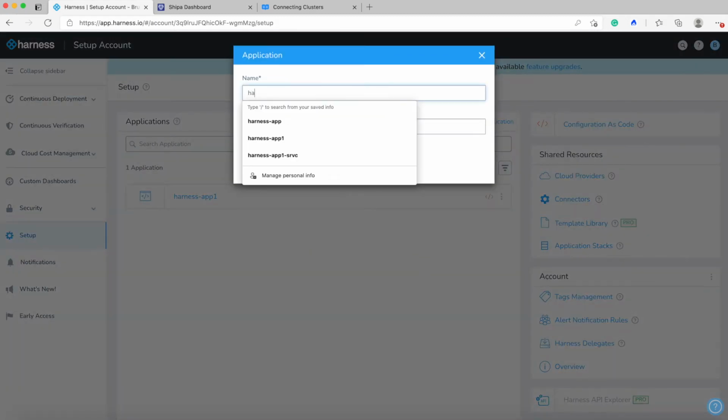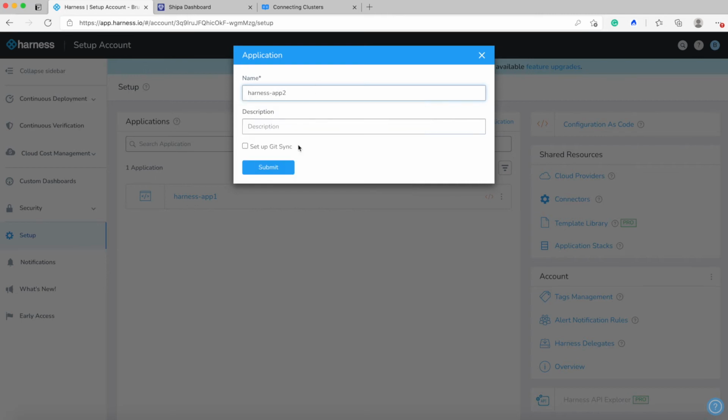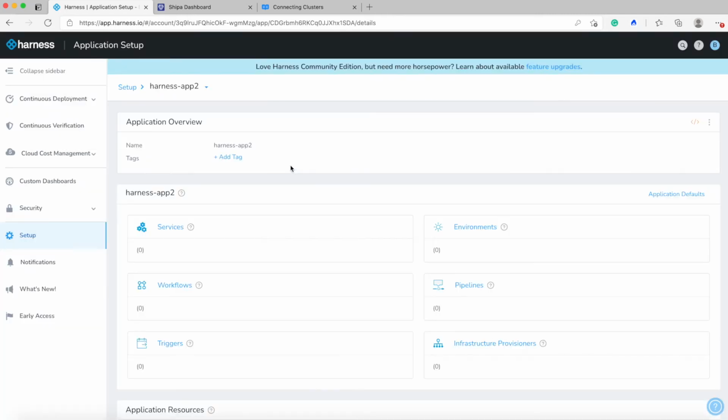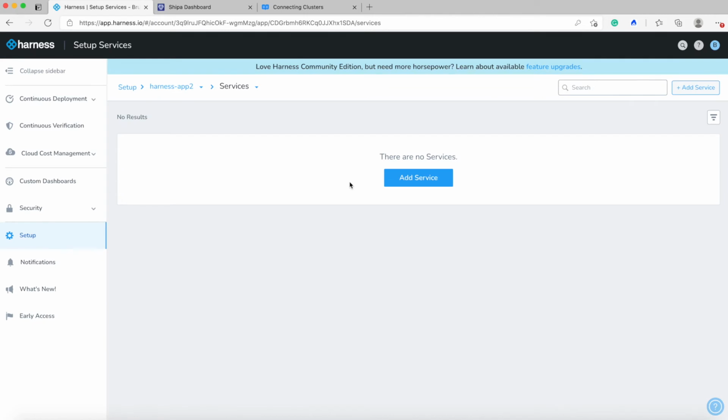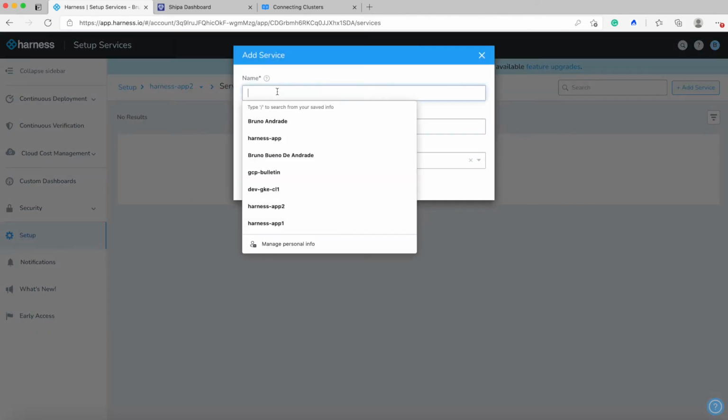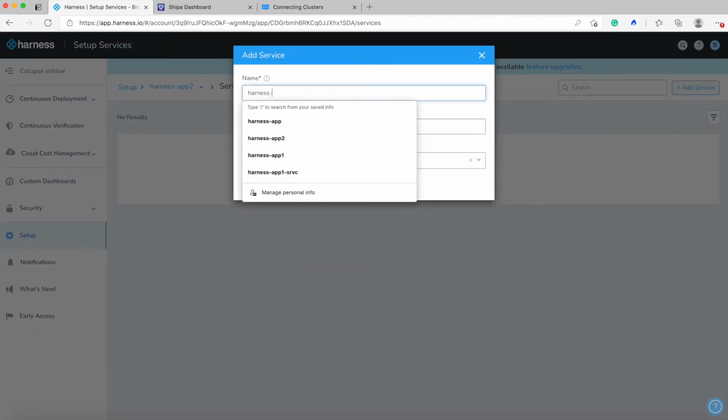I'll call it Harness App 2. I'm not gonna sync with Git or anything fancy. I'm just gonna do a simple example so you get a taste of how you can enable GitOps with security and governance and a developer platform together with Harness. So I created the app. The next step for me is to add services to my app. I'll add a service and I'll say Harness App 2.